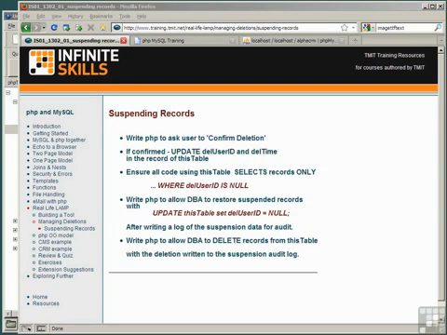So we'll impose a protocol of suspending records on users. We'll write PHP code to ask the user to confirm that they really want to delete a record. And if they've confirmed it, we'll update the user ID and the del time of that record to record who deleted and when. We'll ensure that all code using this table selects only where the del user ID is null. So ordinary users won't see records where del user ID is actually referring to some user. Only the DBA will be allowed to see those records.